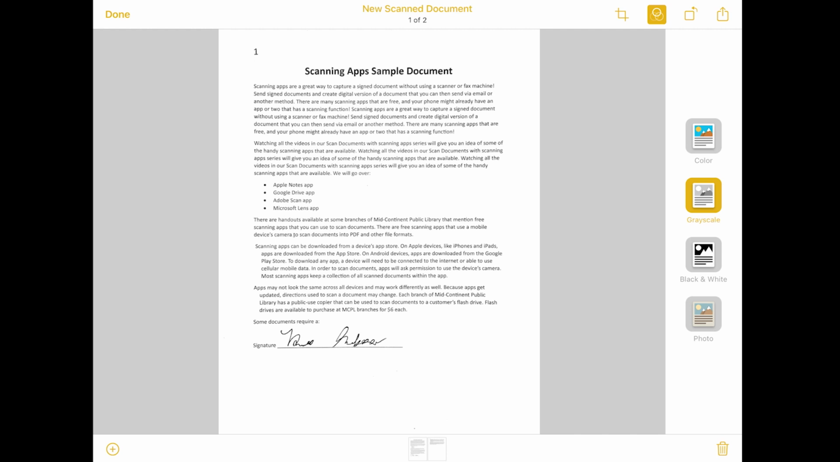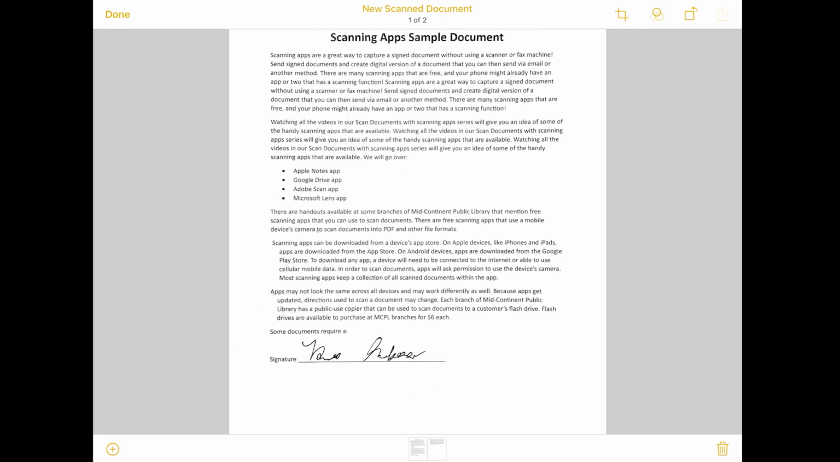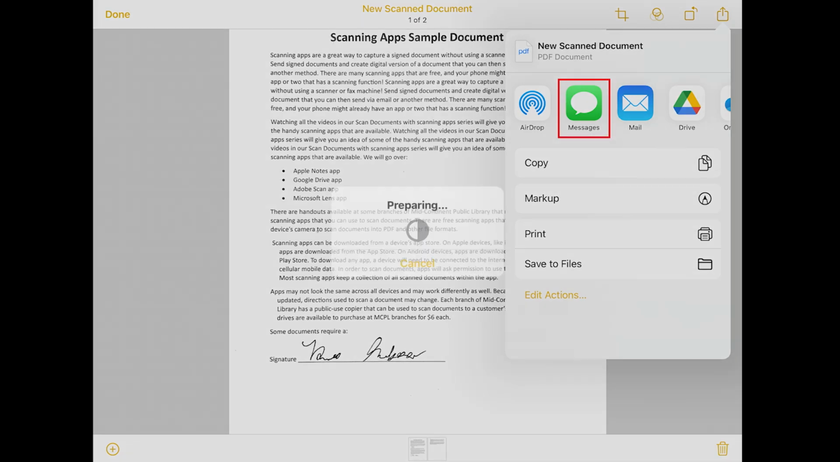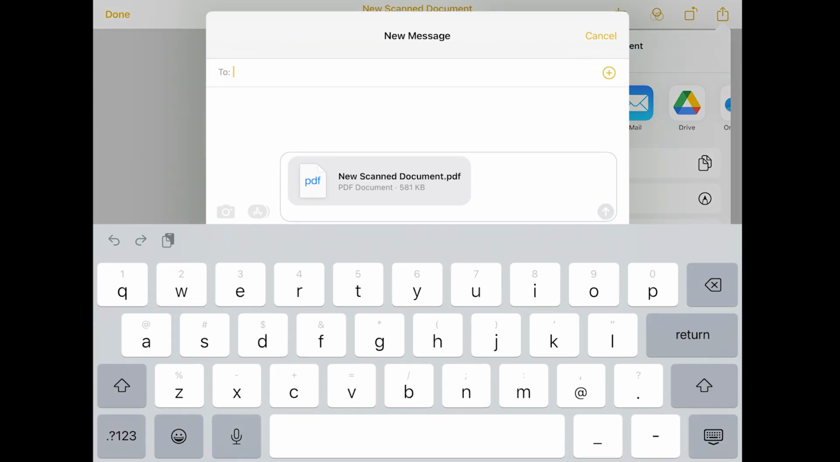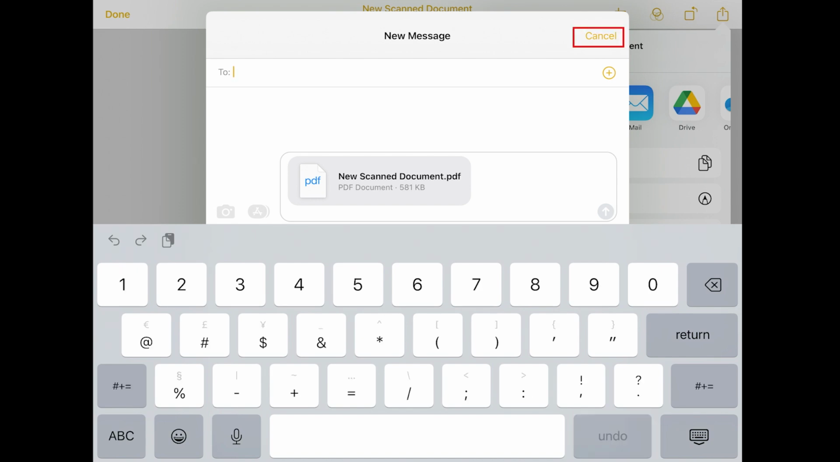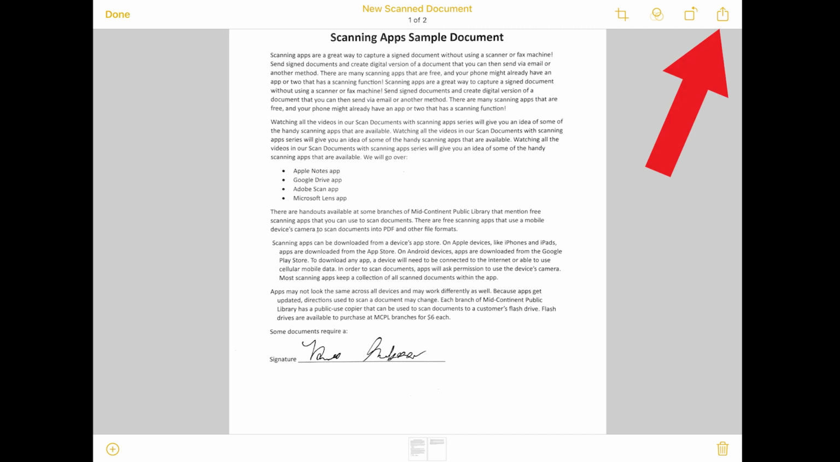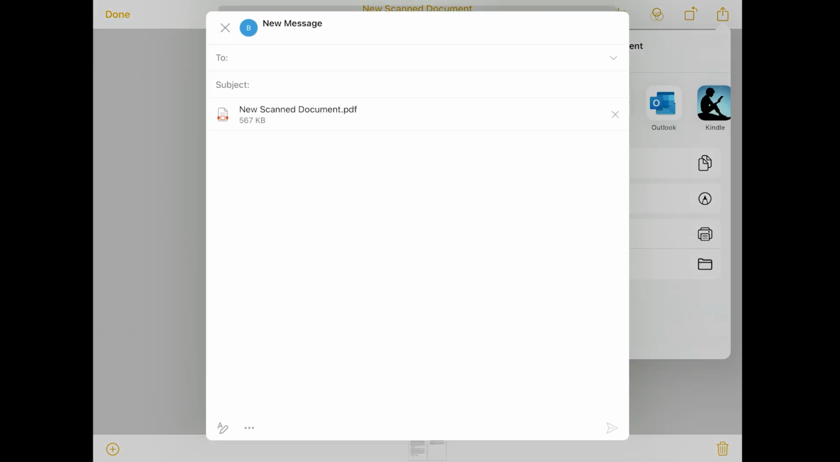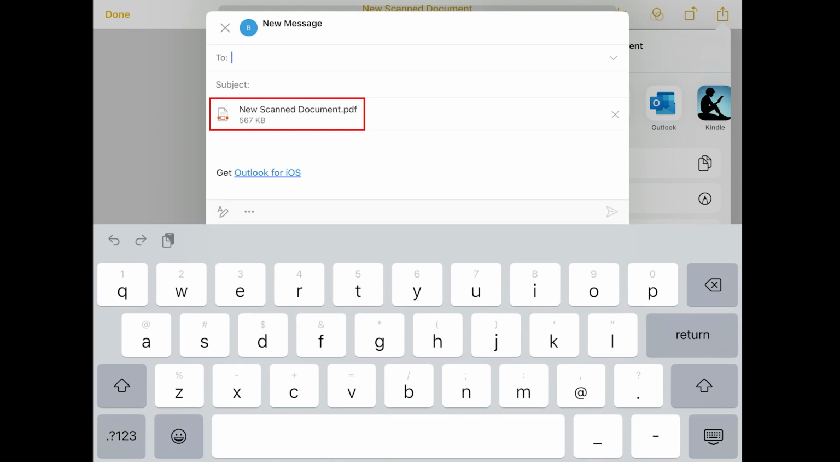In order to do that, I'm going to select this share icon in the top right corner, and then I will see my options to share it. Maybe I want to text this to someone. I would select the messages option here. I could enter their phone number, and it is going to send this scanned document as a PDF. Other options that I have, if I select the share button again, would be to send it through email. Selecting this would automatically add my scanned document as an attached file, and I could send that to whoever needs to have it.